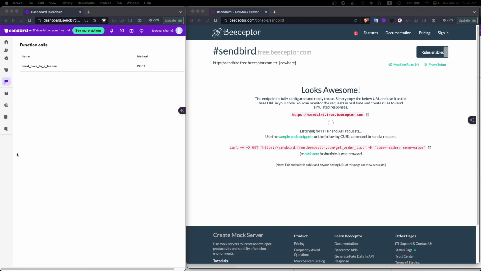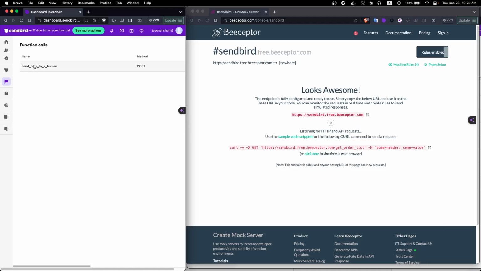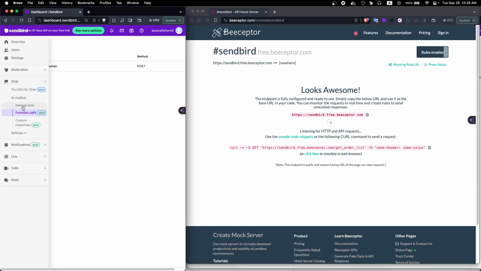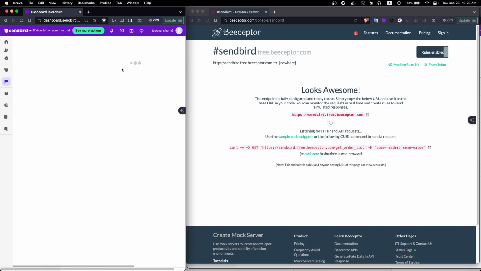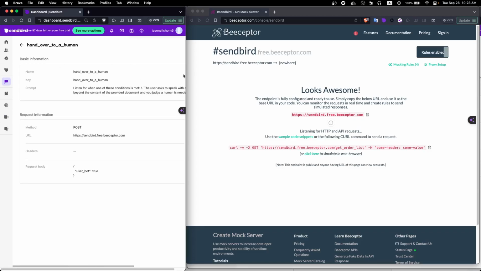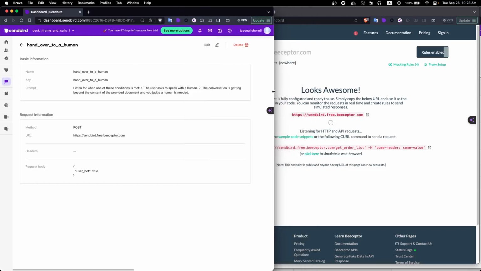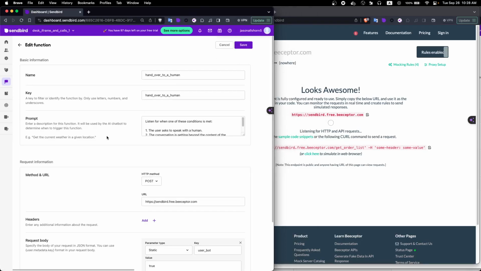Okay, so how to do the function test. We have our function here, and that is seen under the chat, function calls. We go into that function there, and then the first test, so let's go on to edit this. The first test would be for the B scepter. So we have our prompt there.